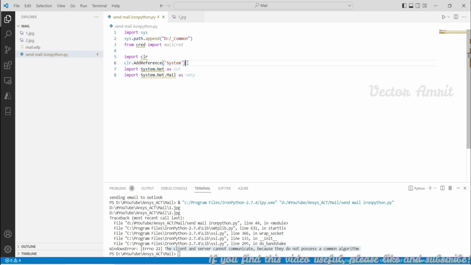So there is no issue with importing from outside. From system, I need two things. One is system.net, which I'm importing as net, and the other is system.net.mail. This is actually my SMTP namespace. From there I will try to import certain classes, constructors, methods, and properties.